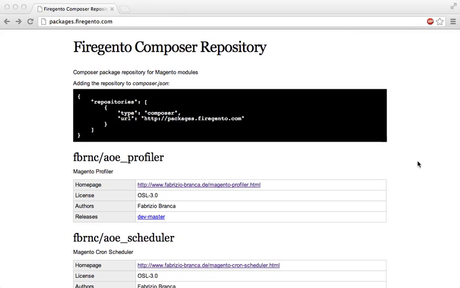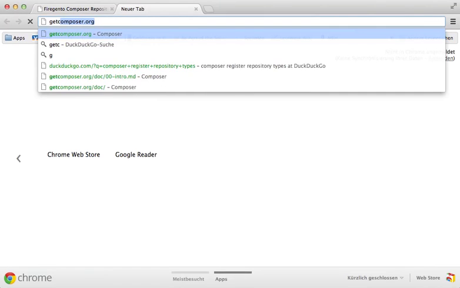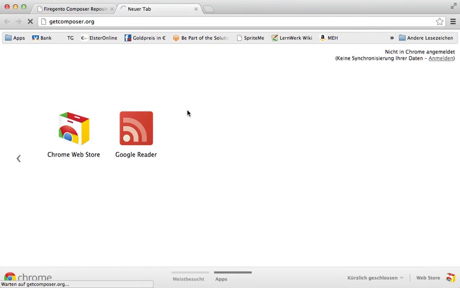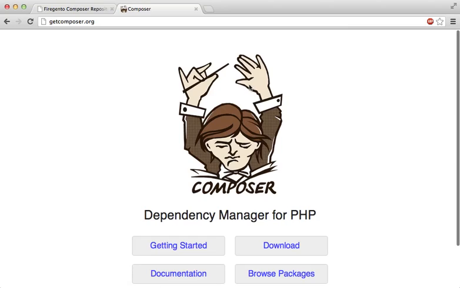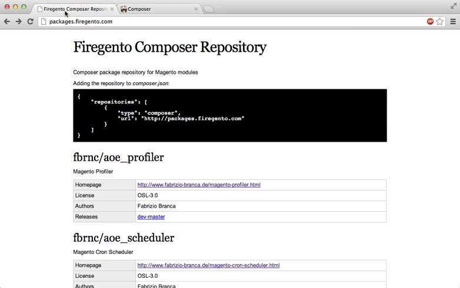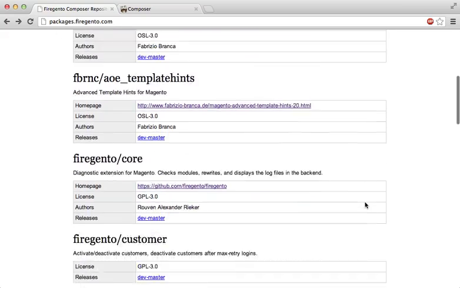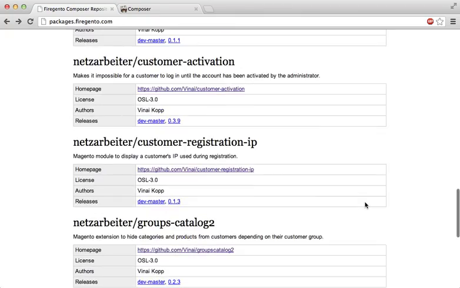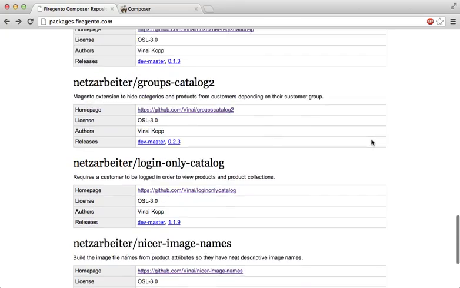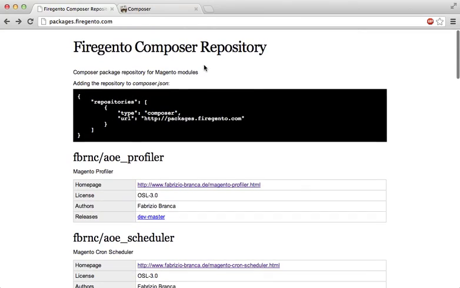More information can be found at getcomposer.org. The way this works is that the modules that are available to install through Composer are listed in a package repository. Currently that package is magento.com. You can see there already are quite a number of packages listed. Hopefully there will be very many more in future.